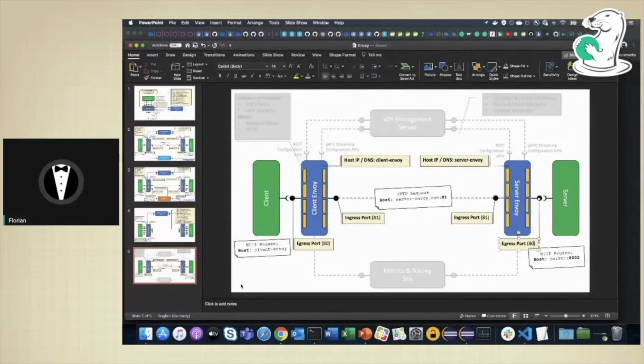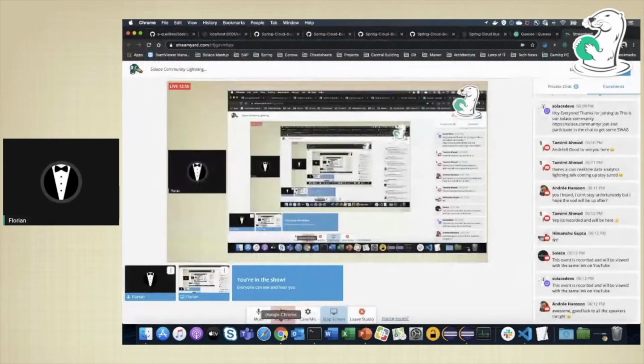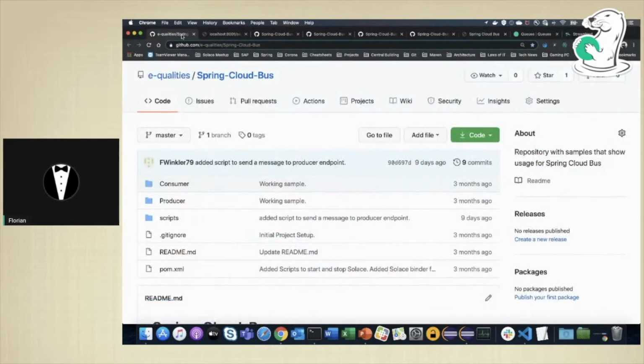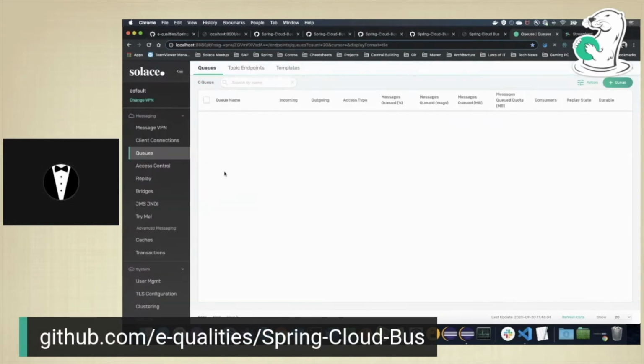So with that said, let me go to a quick demo and we have a look at this. What I've done in the background is I've started an application. Basically, I started Solace PubSub+, and you can see the entire demo if you're interested in that later on. You can have a look at the Spring Cloud Bus repository on GitHub, where this whole demo has been wired together and also described. So in the background, I've started Solace, and this is the UI of Solace. And currently, you see there are no queues exposed, so they're not available.